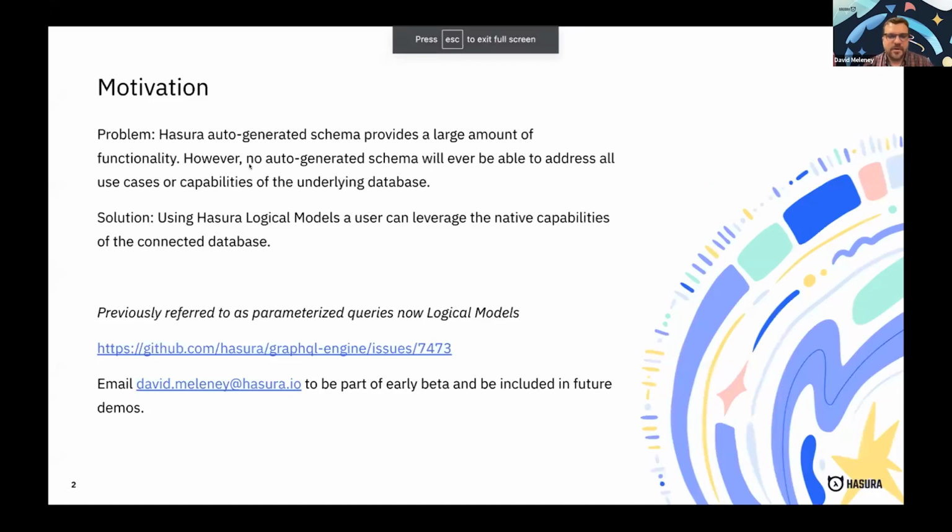Yeah, so Martin already touched on this, but the motivation here is that the auto-generated schema that we provide as part of the HGE is super powerful, but it'll never address all of the use cases that you can dream up, as well as all the native capabilities of the databases we support, especially as we add more databases. We have Oracle, MySQL, Snowflake. These CDWs have a lot of exotic functions that will not be part of the auto-generated schema, but we want to provide methods for you to leverage these capabilities.